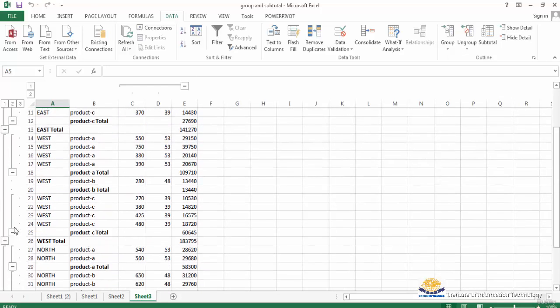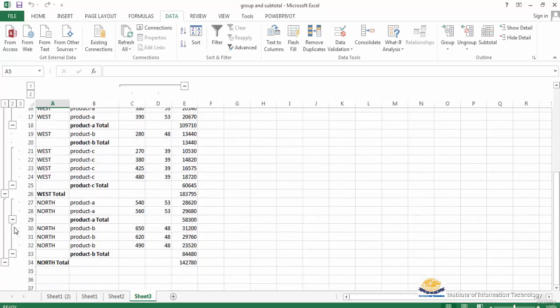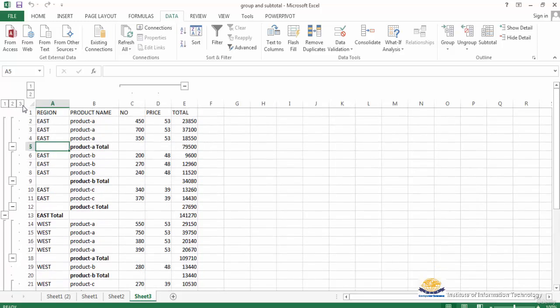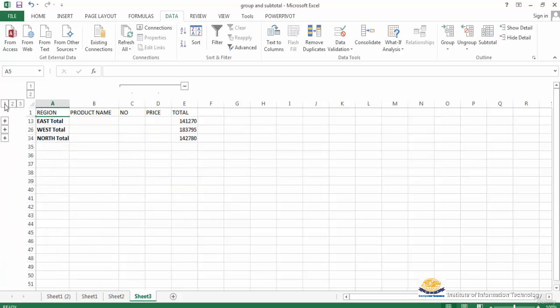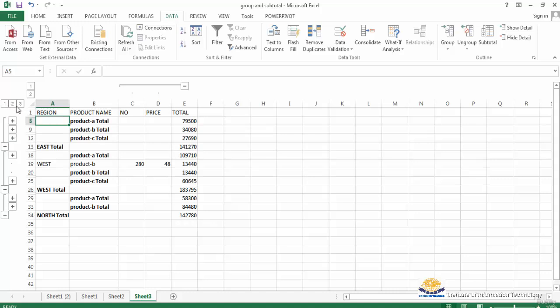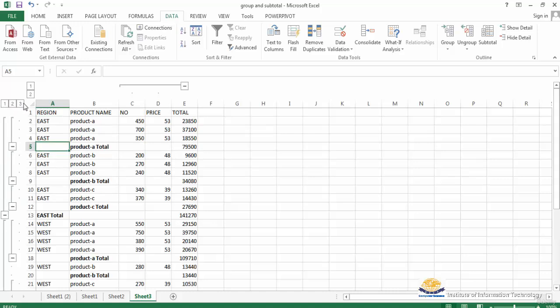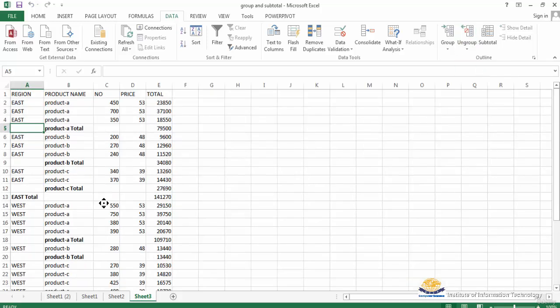On the left we can see the grouping option. I am clicking on 3, then second 2, then 1. To remove this grouping, click on ungroup, clear outline. Okay, outlines are removed.